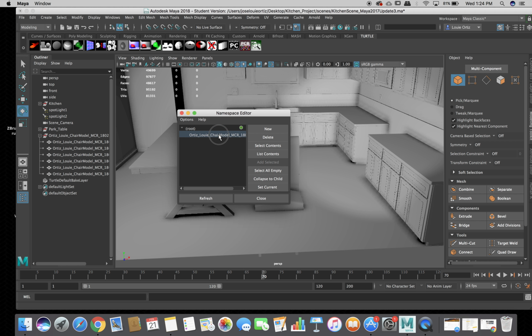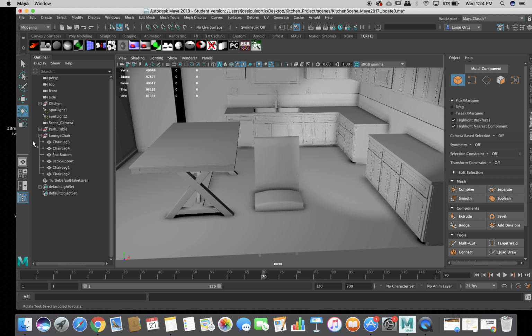Yep, just for that chair. Since we already stripped everything else, we just had that chair. So just click that, hit merge with the root, and awesome. There you go. Then I'll just close out. So now I have the lounge chair.